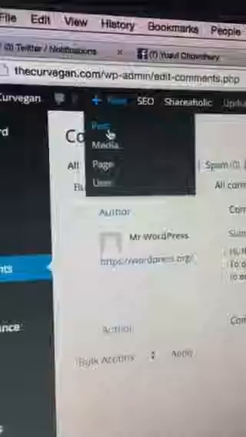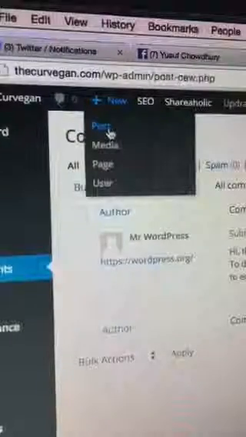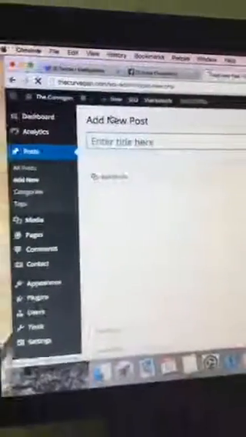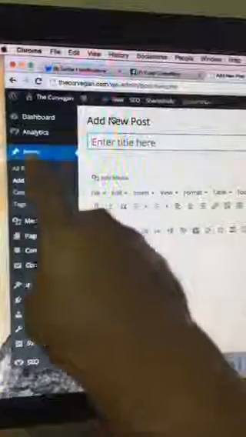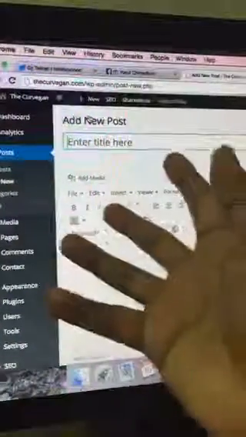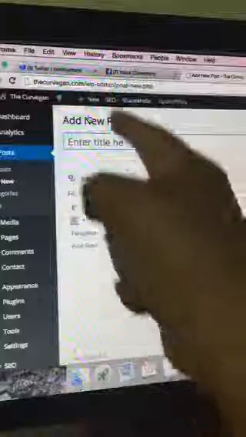So if I click on post, it will take me to the same place, for the post. And this is for the blog post. Okay, anytime you want to do a blog post, you click on post.